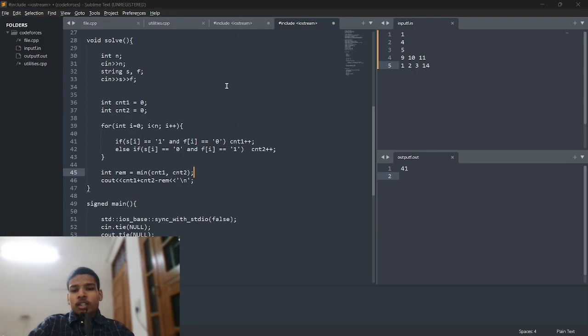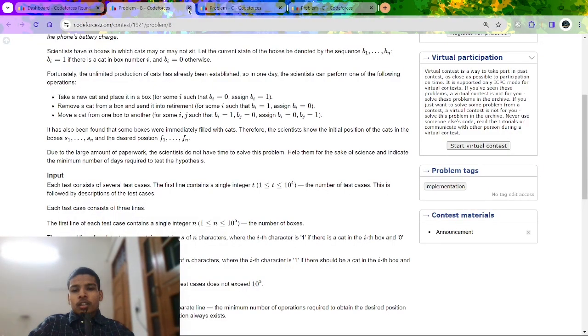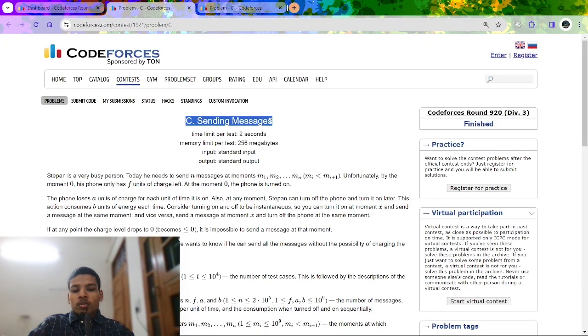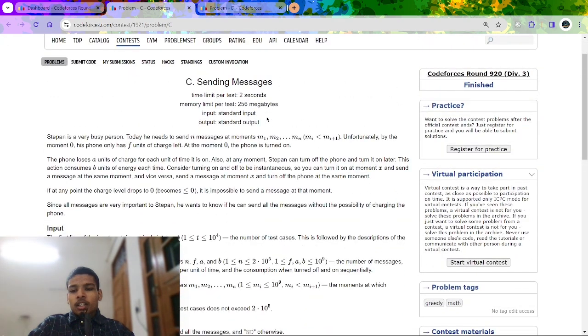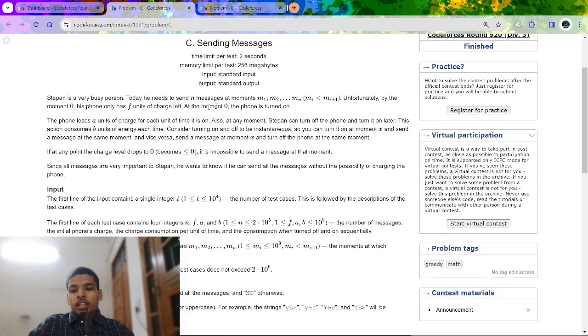So let's now discuss the next problem, number C. It is a greedy problem, first of all. There's a guy named Stephen and he is a very busy person, and he has to send n messages at m moments. At moment 0, his phone battery has f units of charge left. Now in a single moment its charge is drained by a units.